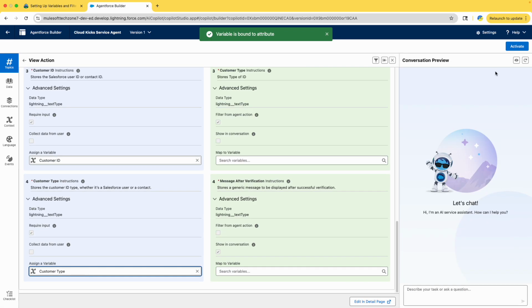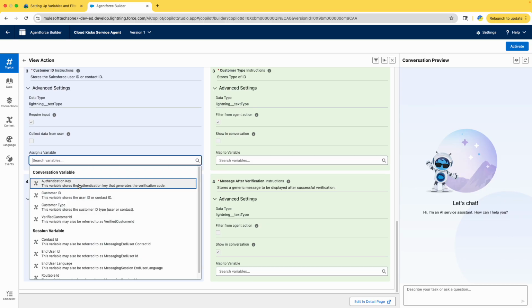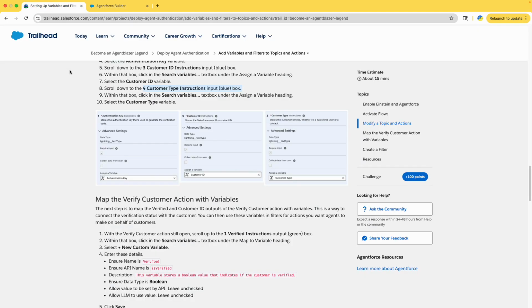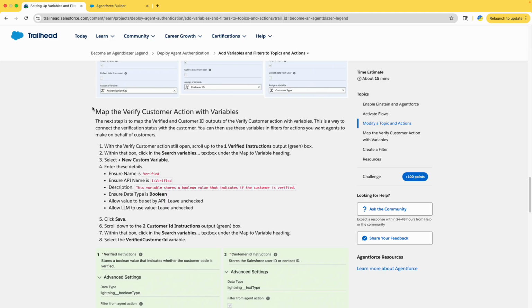So here there is no option to save it. Whenever you are selecting, it is auto saved. If you want to delete, for example, if by mistake you have tried to select a different one, you can just click on the cross button and select again. This will be saved automatically. So this is done, and then map the verify customer action with variables.